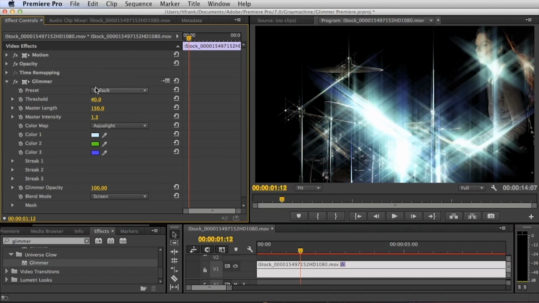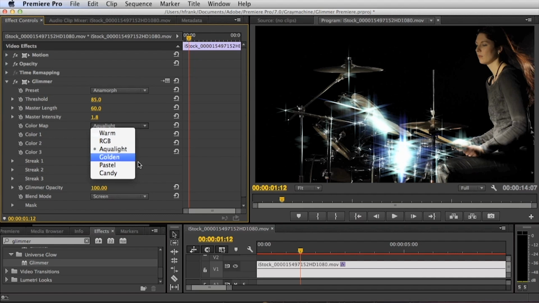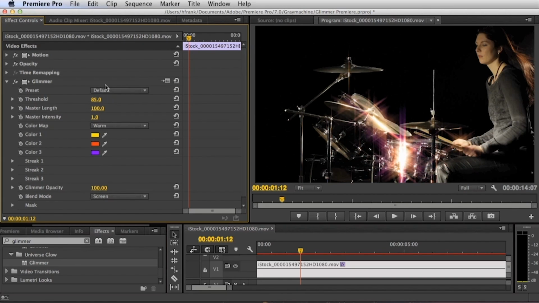And this color map is independent from the presets. When we select presets here at the top, this is simply affecting things like the threshold, length, and intensity. So you can mix and match your presets with your color maps to create different effects. Let me reset that.